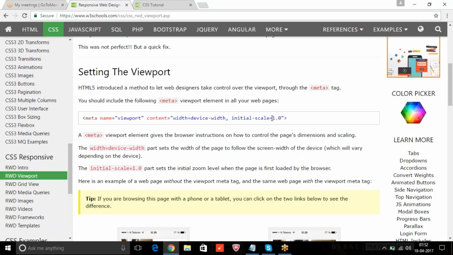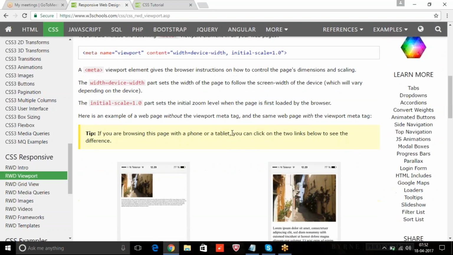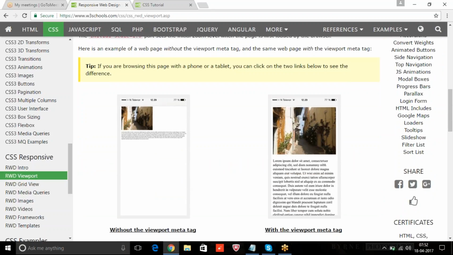And we set the zoom, initial scale, to 1.0. That is the default scale, I mean the default zooming for every web page. When you'd like to go for responsive designing, the initial scale sets the zoom level for the device width. Depending on the device, the screen zoom will be set accordingly. No need to worry about the height of the device. You should only bother about the width of the device.